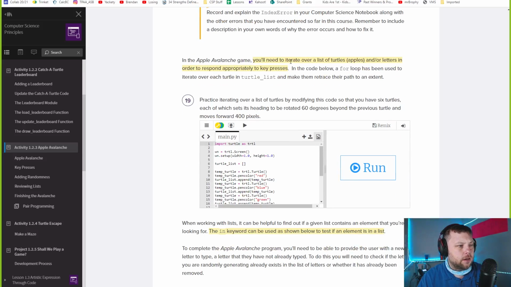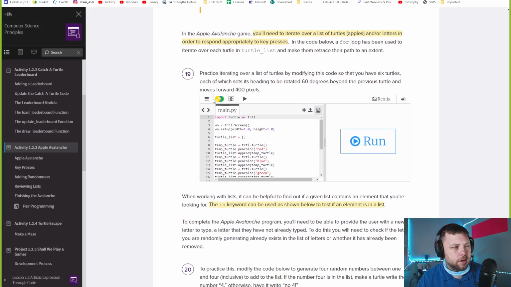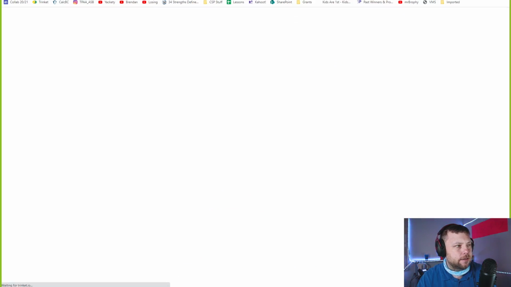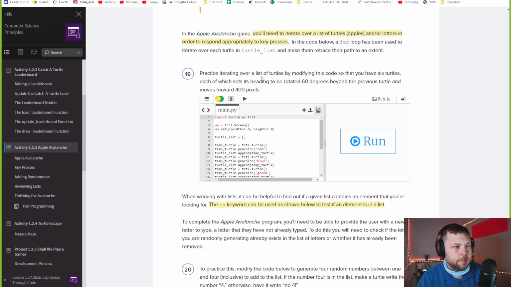All right. You'll need to iterate over a list of turtles and letters to respond. So we're going to do it this way. Let's practice. We've got a new one right here. We're going to practice iterating over a list of turtles by modifying the code so you have 6 turtles, each of which sets its heading to be rotated 60 degrees.